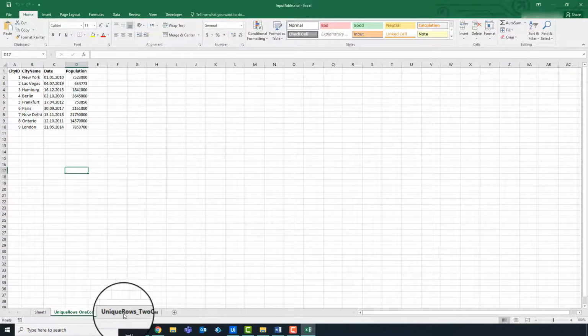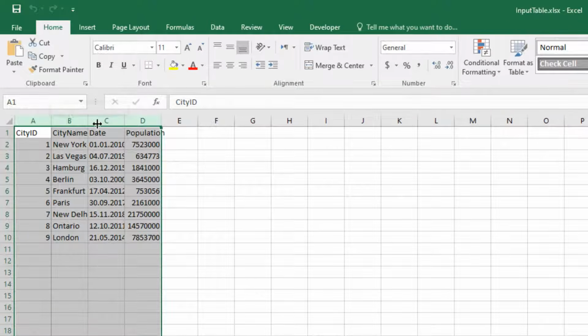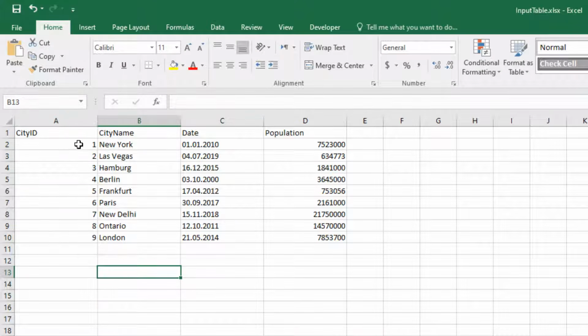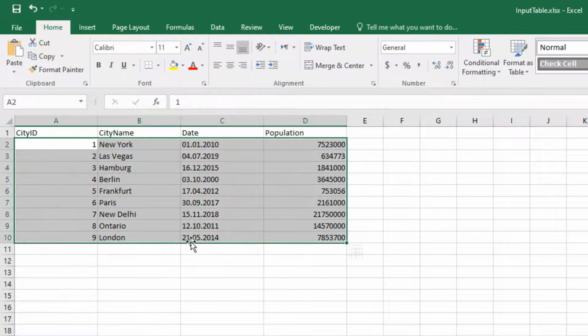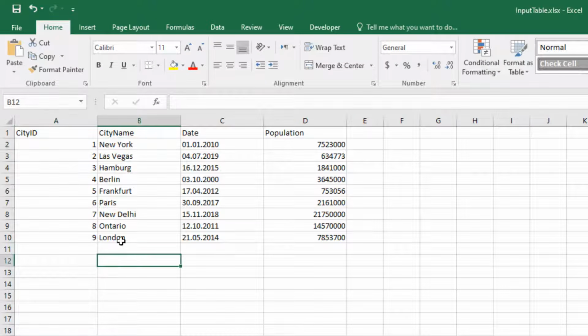As you can see, we have a new sheet. The table is here also the same as in the first example, because the ID and the name are the same in both columns.